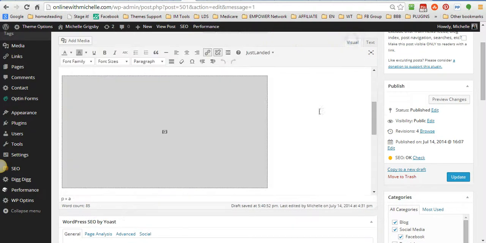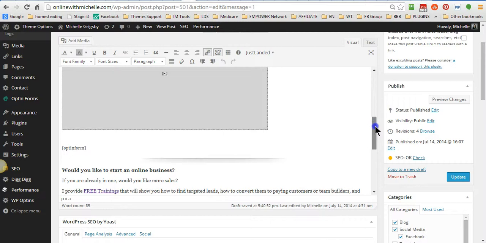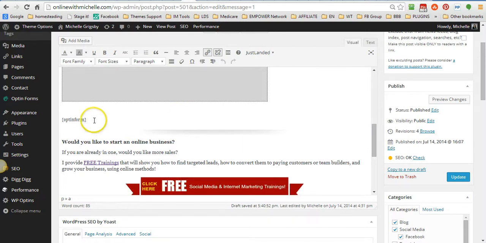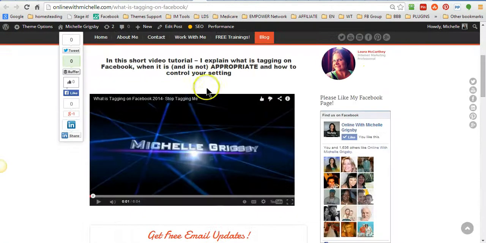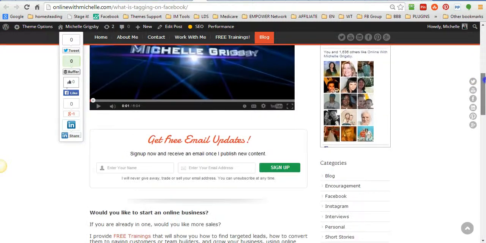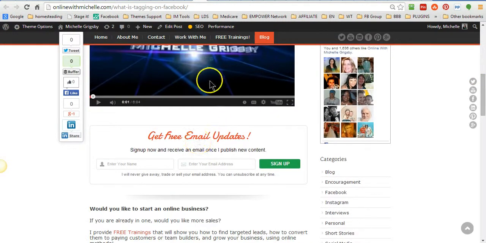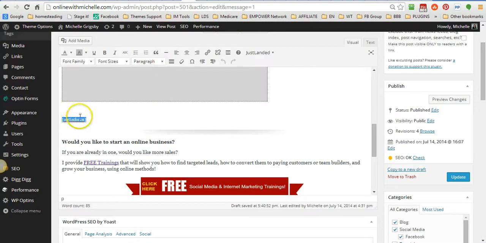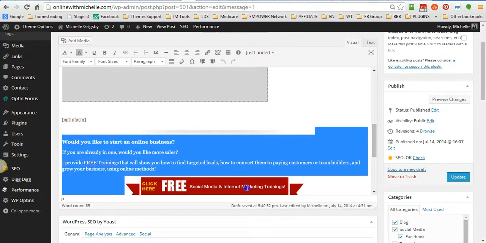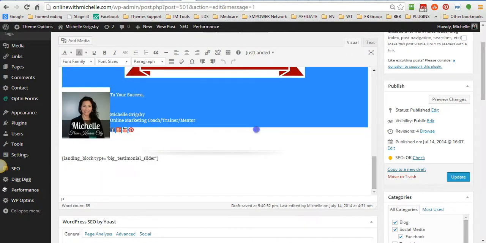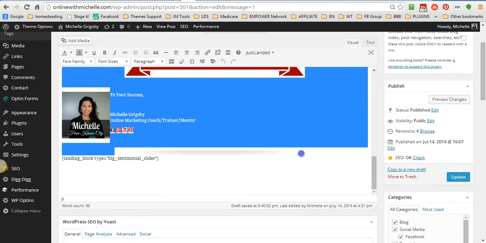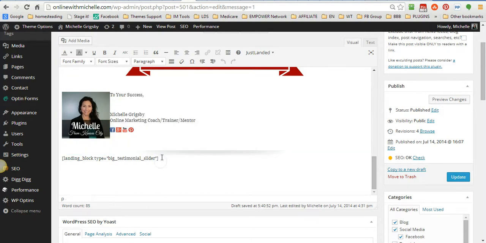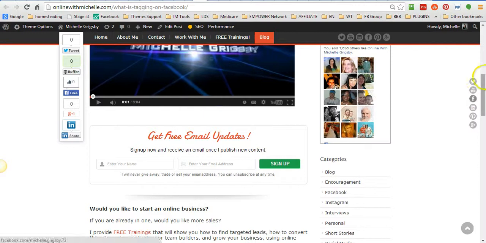And then what I did is I have an opt-in form that's a short code, and that's what gave me this. That is a plugin, okay? So I have the short code for that. Then what I did, guys, is this was something I had created way back when, and I just took it and I just swiped it. And then I also included the short code for my newsletter or for my testimonials.